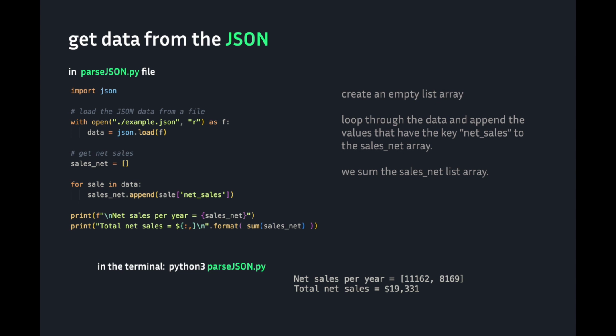We run the file and see net sales per year is an array with 11,162 and 8,169. Total net sales is $19,331.